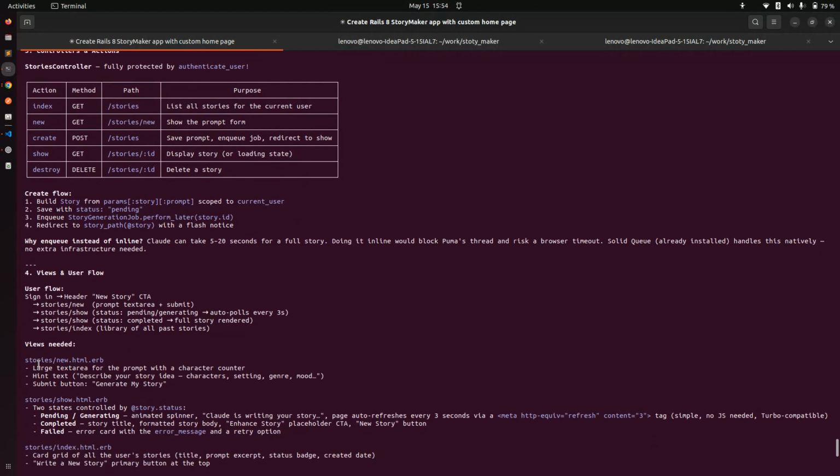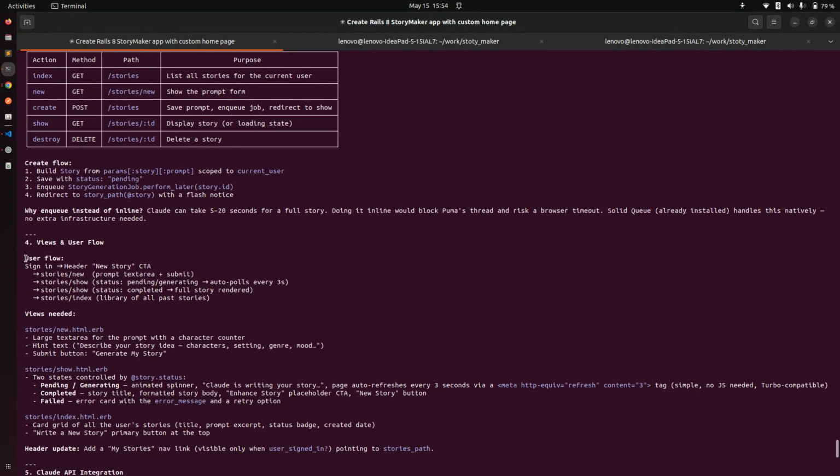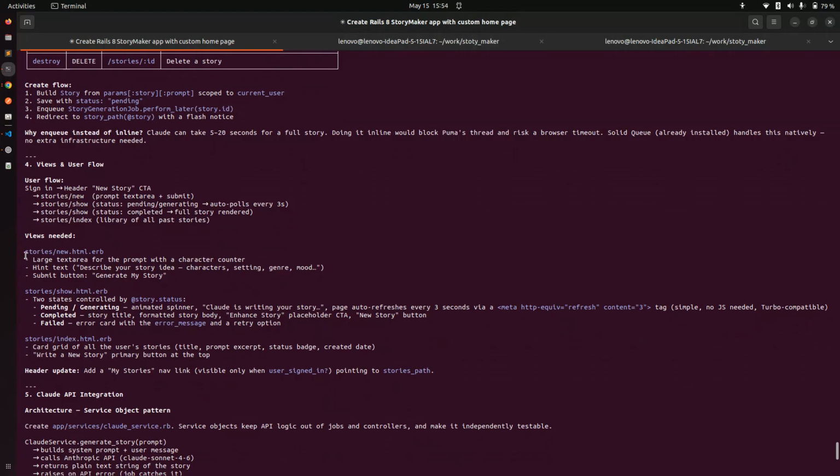And here the next thing is views and user flow. So how will it do the user flow? So sign in, header, new story CTA. Okay, then stories new, show template and index templates, and then views needed. So stories new.html.erb is needed: a large text area for the prompt with a character counter. Hint: describe your story idea, character, setting, genre, mood, and a submit button: Generate my story.